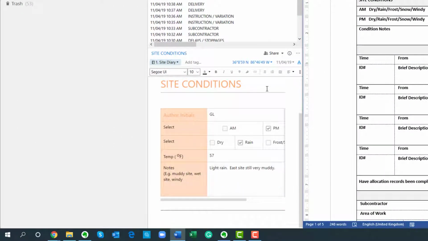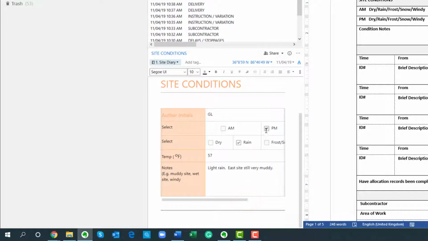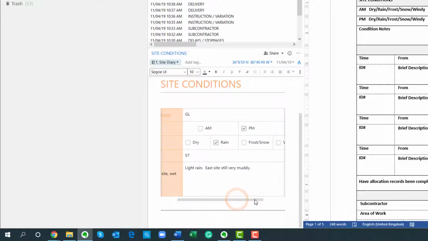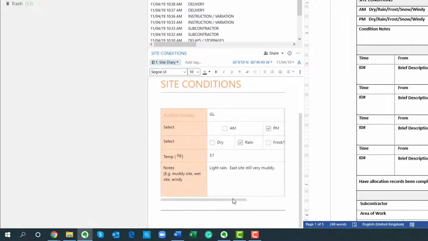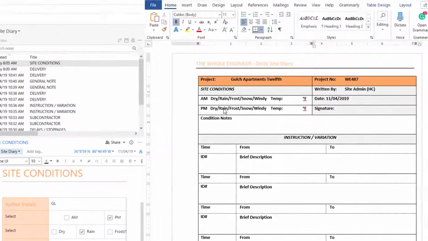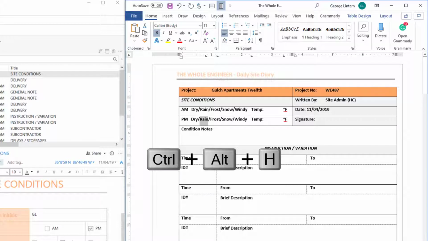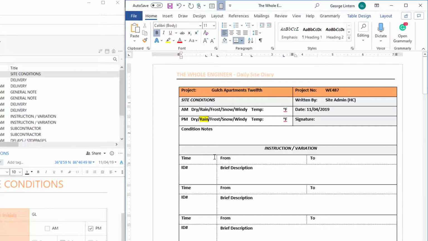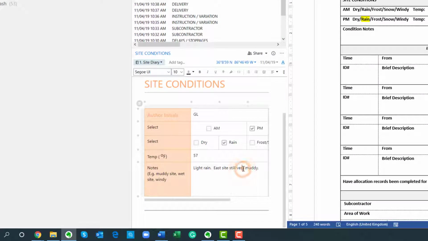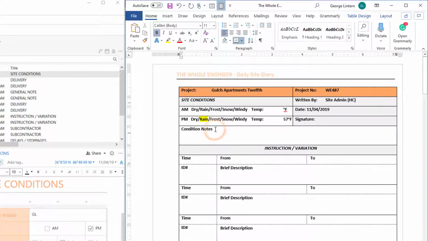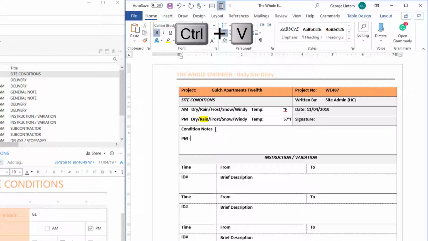Our first entry is a site condition for the afternoon. Copy and paste the information into the template. You can quickly highlight text by double-clicking it, then hitting Ctrl, Alt and H. If it's likely faster, type in the information. Quickly copy selected text with Ctrl and C, and then paste it with Ctrl and V.